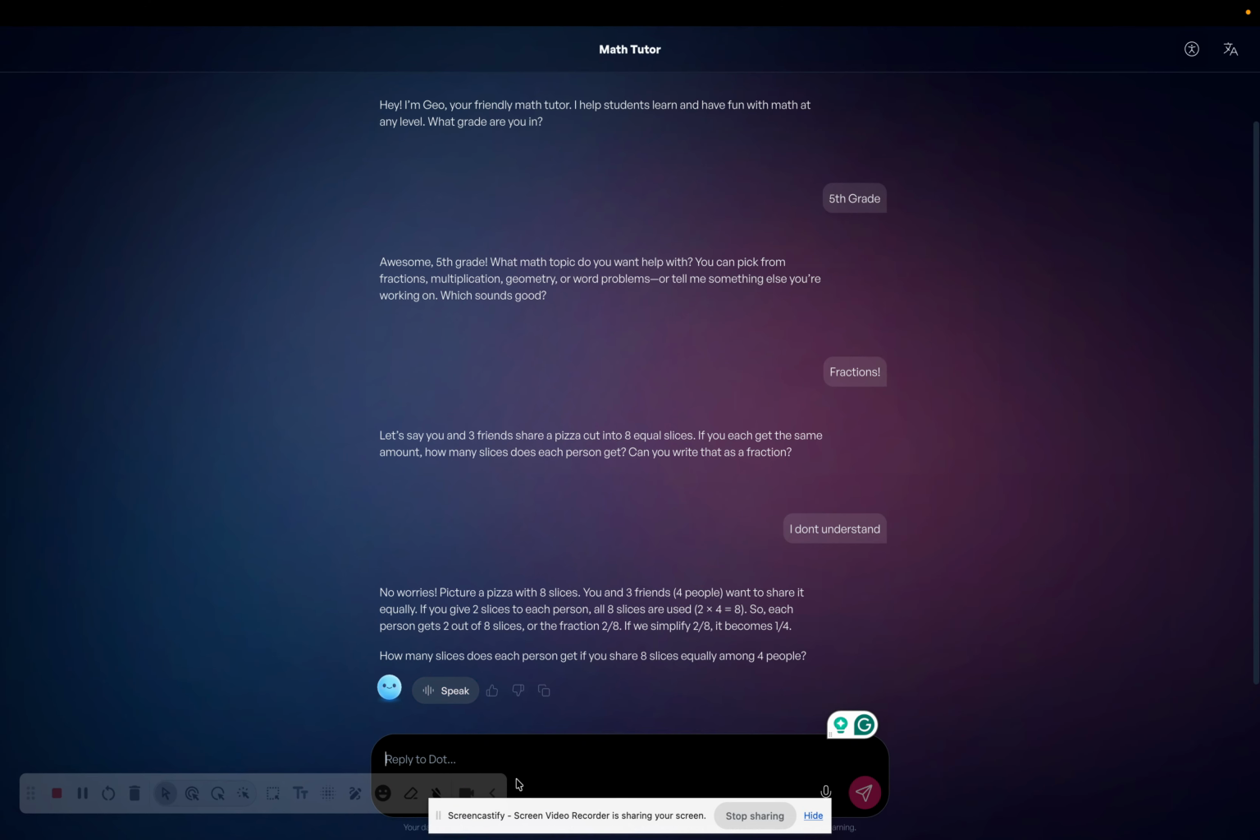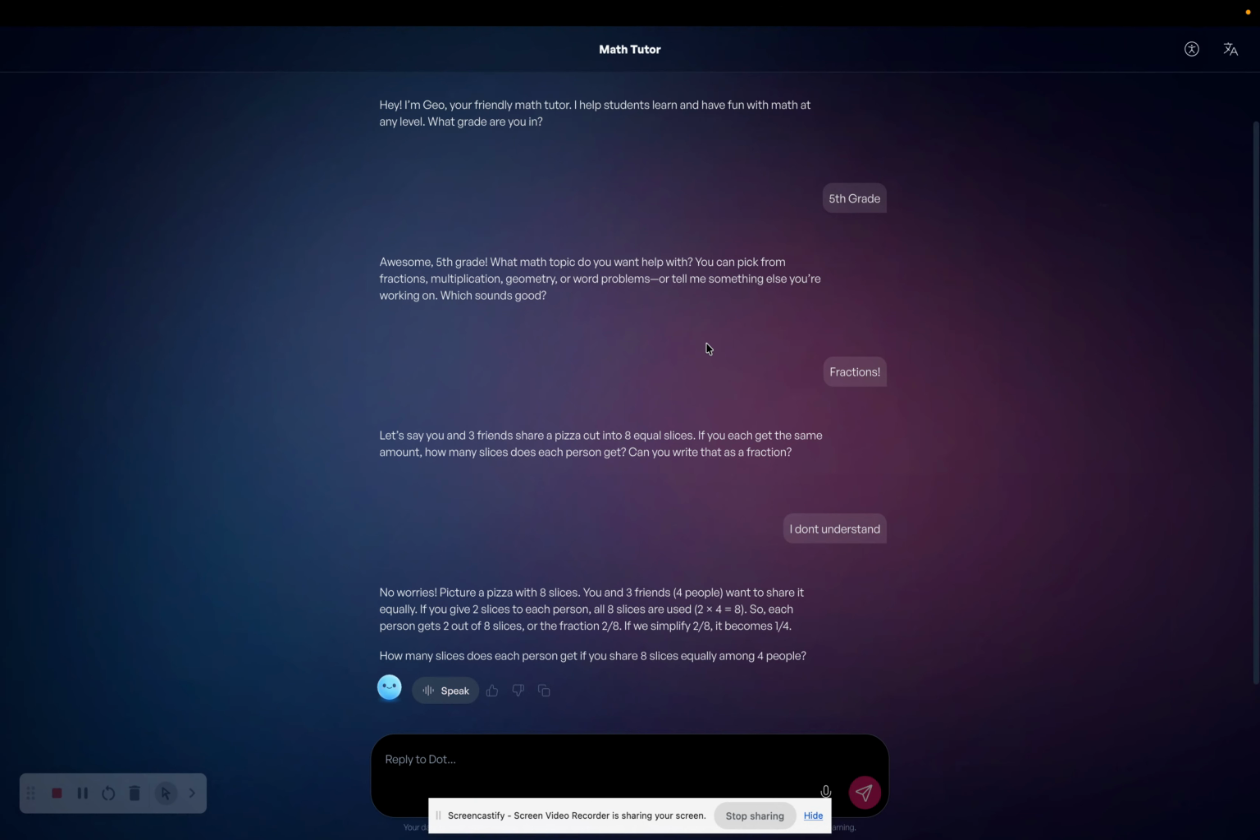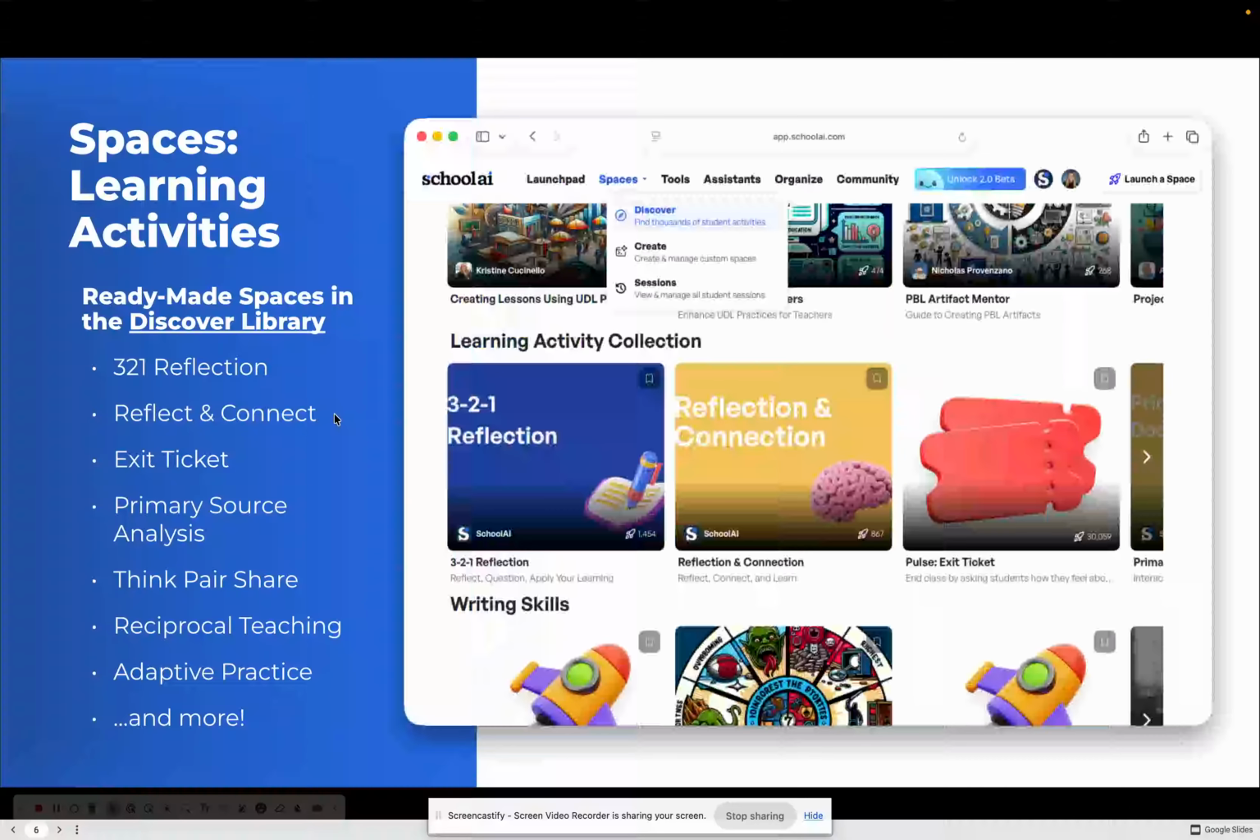You'll notice there are a bunch of accessibility features built right in. There's a speak button where I can listen to it be read aloud. There's also a microphone here where I can use my voice. Students also have the ability to translate the text if they speak another language. And there's also dyslexia-friendly font and easy reader mode. These are great ways to support and accommodate our students' learning as they're exploring SchoolAI spaces.